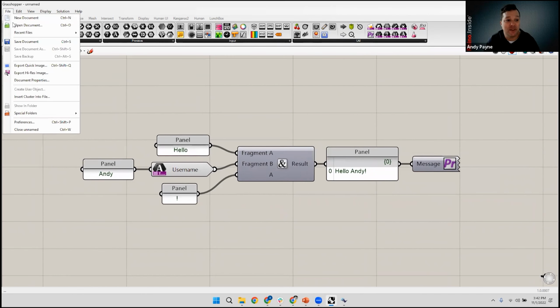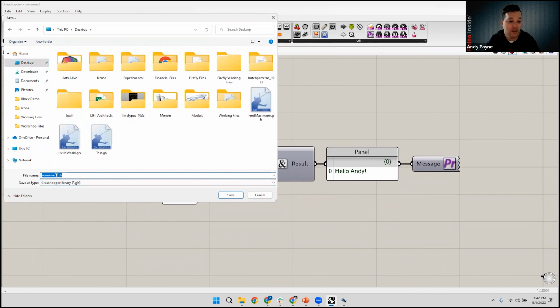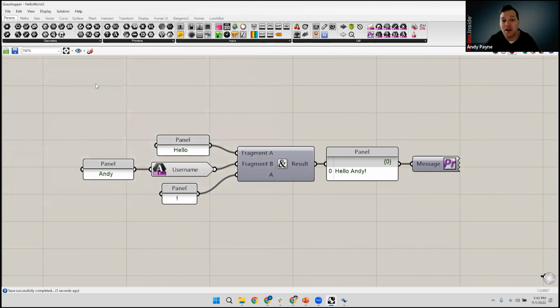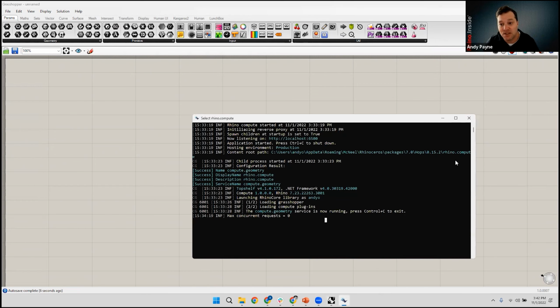So let's go ahead and save this. I'll save this to my desktop, and we'll call this, I already have a hello world, so I'll say hello world 2. And then I'm going to open a new Grasshopper document, right? So I've now created my function, and now I'm going to use Hops to communicate with this server.